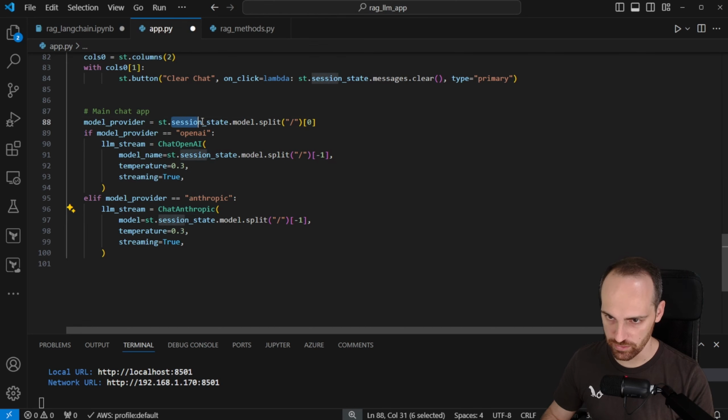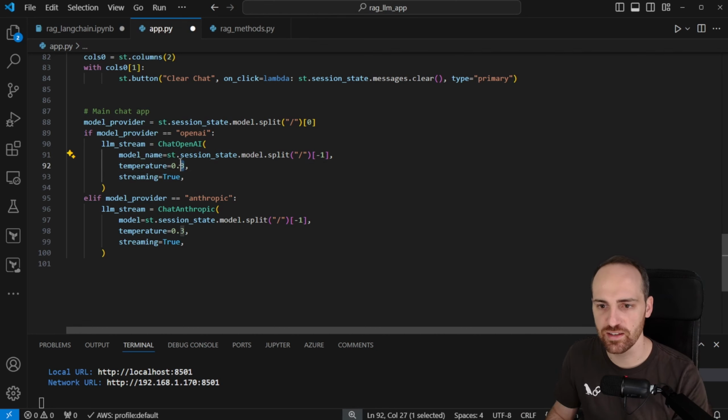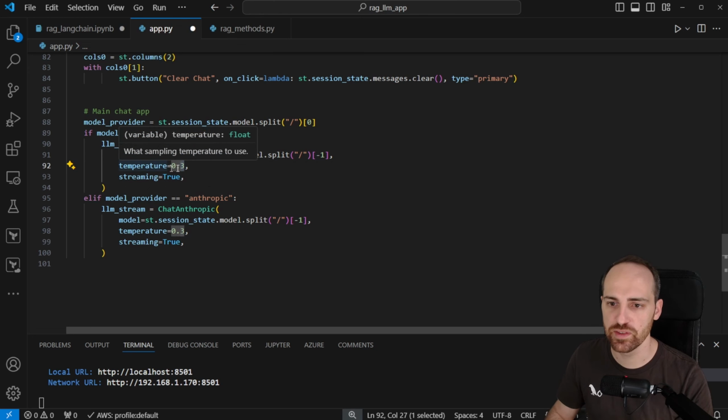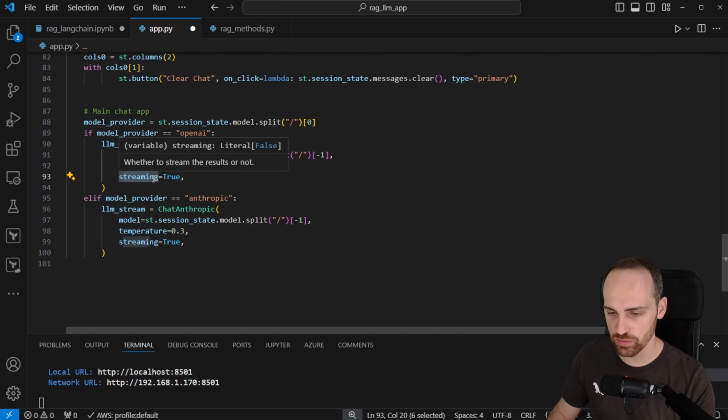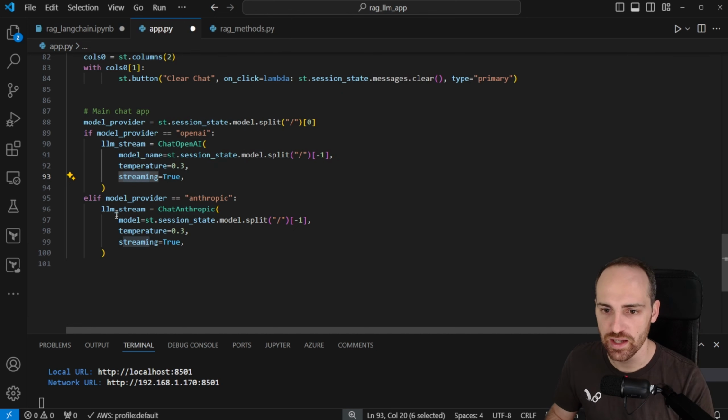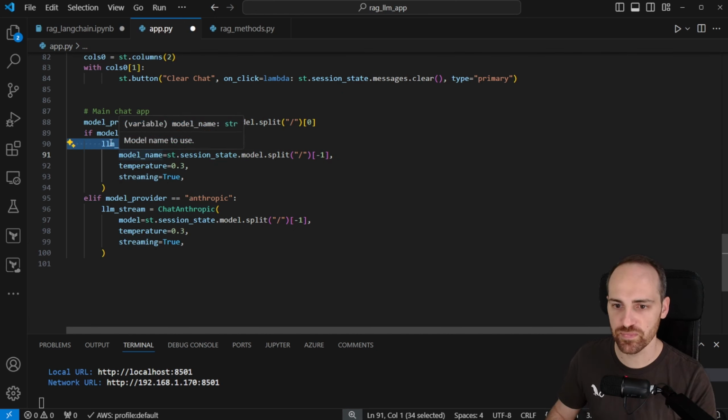And in the same way, from session state, the model split by /, here we detect the provider, and with this part here, we're detecting the model name. That is the second part, or the last one. So the model name will be the second part. Temperature here is fixed to 0.3, but you can change this or you can allow the user to move this. I will put it fixed to 0.3 for simplicity, and streaming to true to have the streaming capabilities. And this will be our LLM stream model.